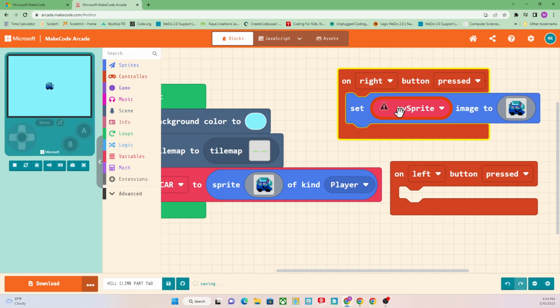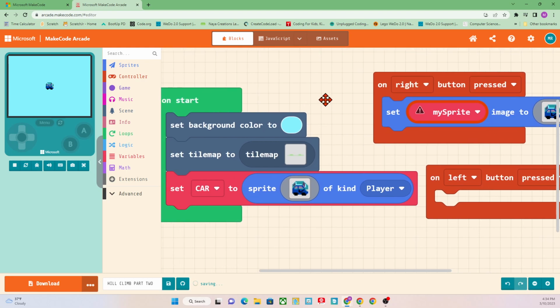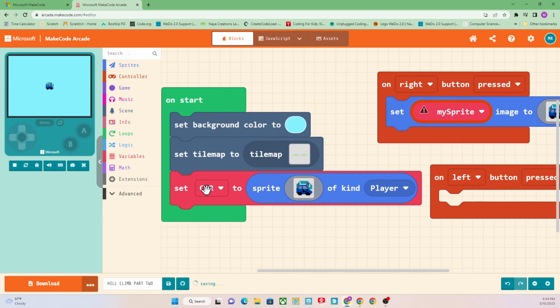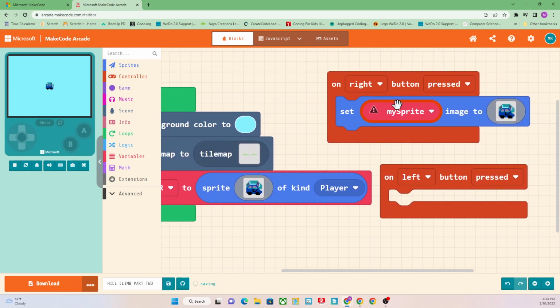If this comes up, it's trying to tell you that it doesn't know what my sprite is. It doesn't have a variable for that anymore, and that's because we've changed my sprite to be called car. So instead, if I click on this, sometimes it'll tell you the error down here as to why that little triangle is there, but it's just telling me that it can't figure out what my sprite is. It doesn't know what that is.